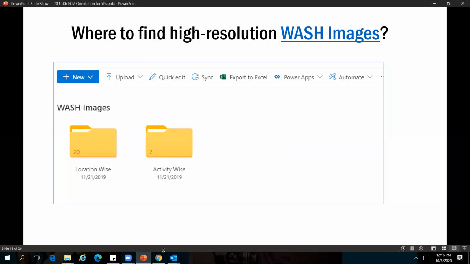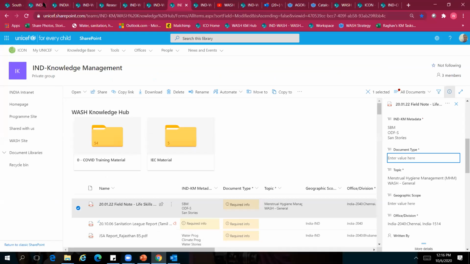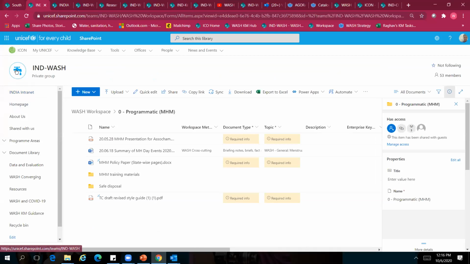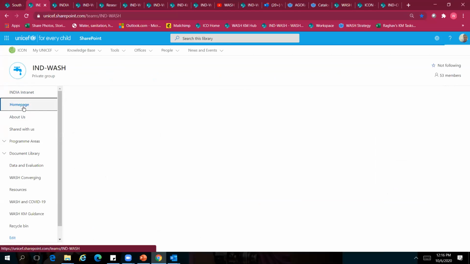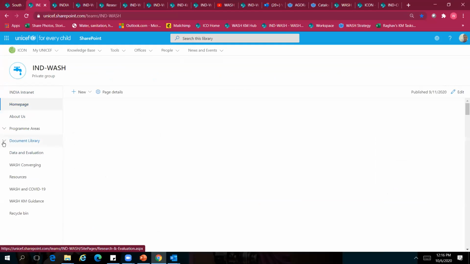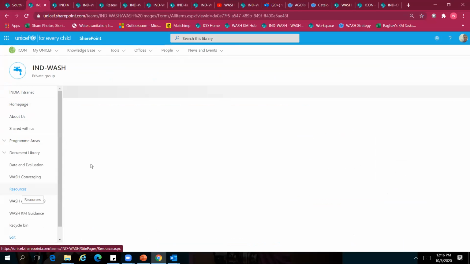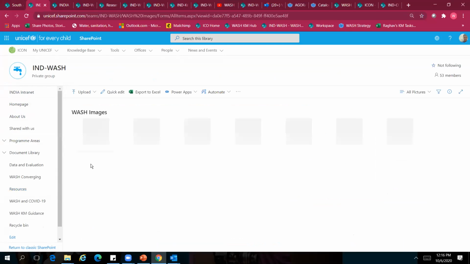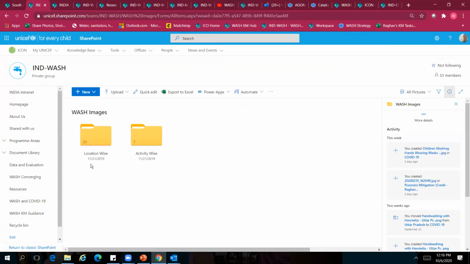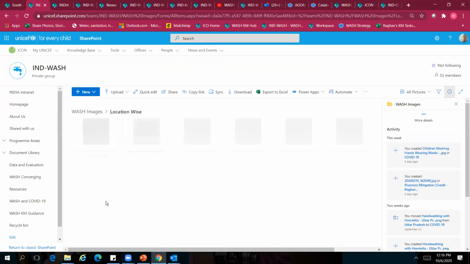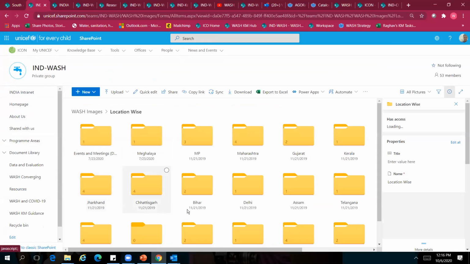Let's come back to the India WASH page. You come back to the India WASH homepage. You remember all the document libraries are in the navigation bar. You see WASH images here? When you click WASH images, it will take you to our image library, where all our images are housed with captions. They're categorized in two ways: location wise and activity wise. If you click location wise, you'll find all the photographs from all states.